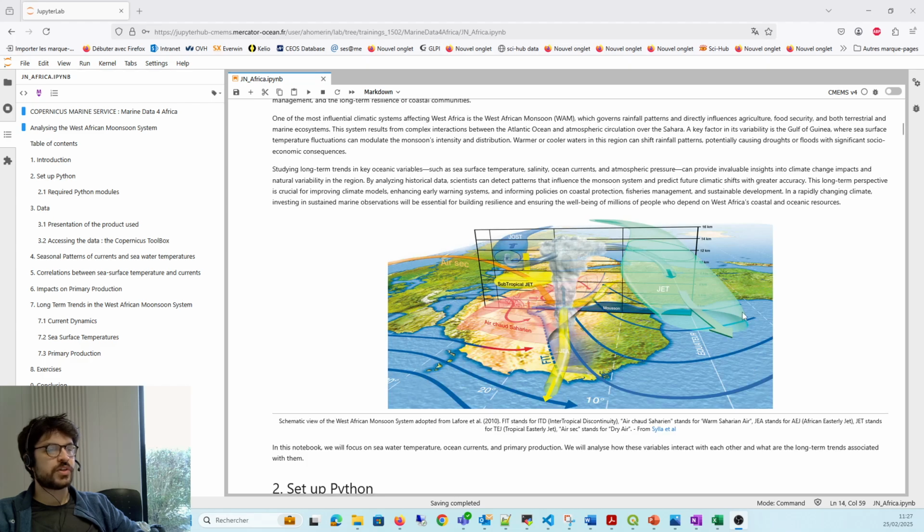And we will be monitoring those variables and trying to look at long-term patterns, because being able to identify them is a way for authorities, for example, to be able to implement fishery management policies, or even improving climate models.